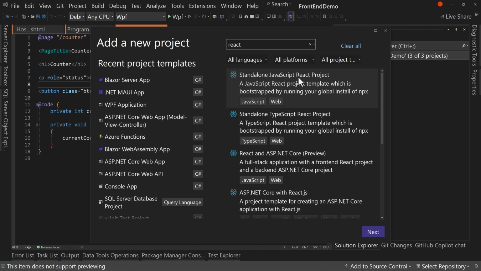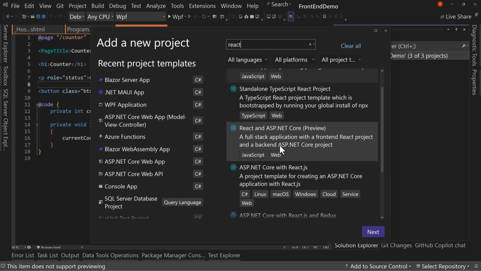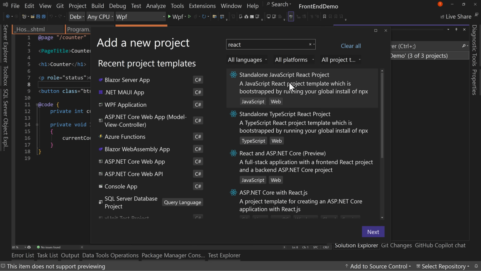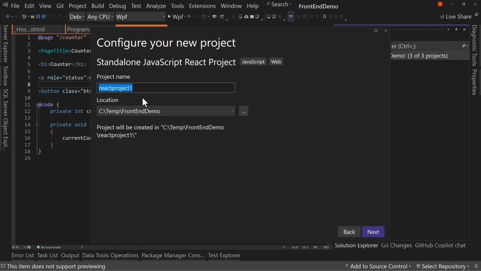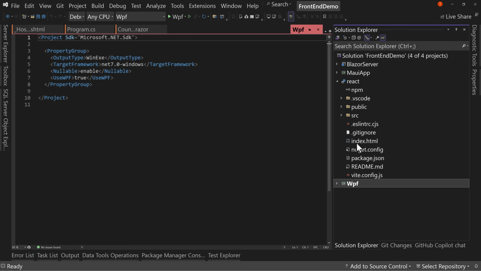You can have a standalone JavaScript React project. We can have an ASP core with React.js. We have a lot of different options here, React and Core Preview. Let's just choose our standard standalone JavaScript React project. We're not going to add an integration for Web API. We'll leave it alone for now. But just note that if you're going to create a React project, you also need to know API, because React is only client side, and you'll need to be able to call it with something.